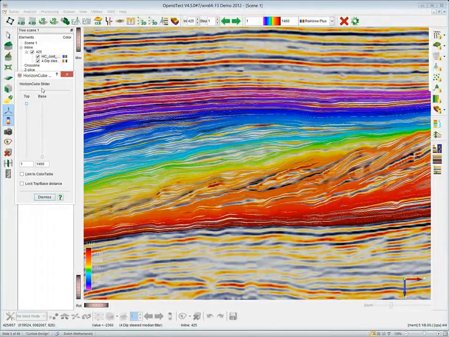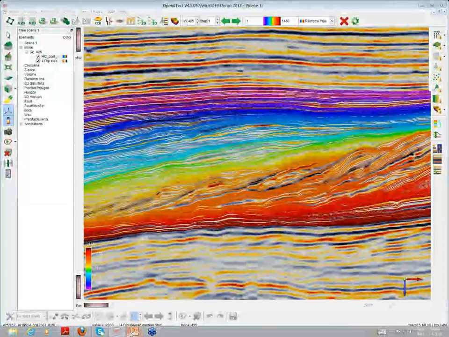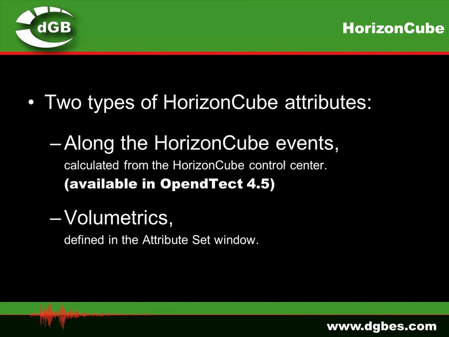There are two kinds of HorizonCube: the continuous one with continuous surfaces, or the truncated one. For the HorizonCube attributes, the one we are using is the continuous one. So there are two kinds of HorizonCube attributes. One is computed along HorizonCube events directly, which is available in OpendTect 4.5, and one is computed on volume and stored as a volume.